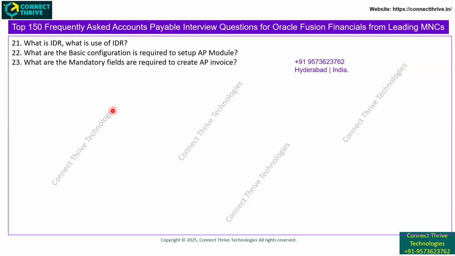Next, what are the mandatory fields required to create an AP invoice? We got this recently in Cognizant. They will ask what the mandatory fields are, to check whether you have really worked on the Fusion application, and whether you remember all the fields on the screen. You can say business unit, legal entity, supplier site, then invoice number, transaction date, liability account, line level amount, distributions. You can say these things randomly. So that is also a very good question.